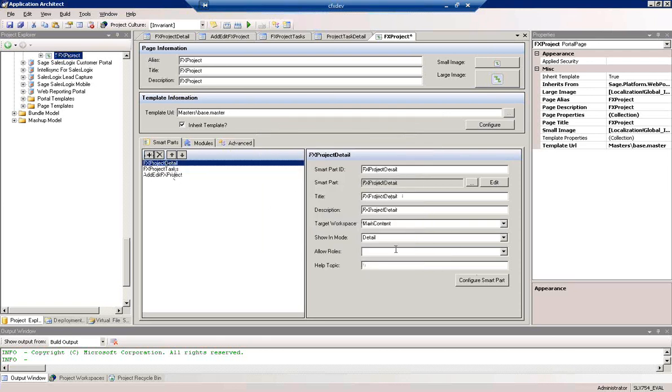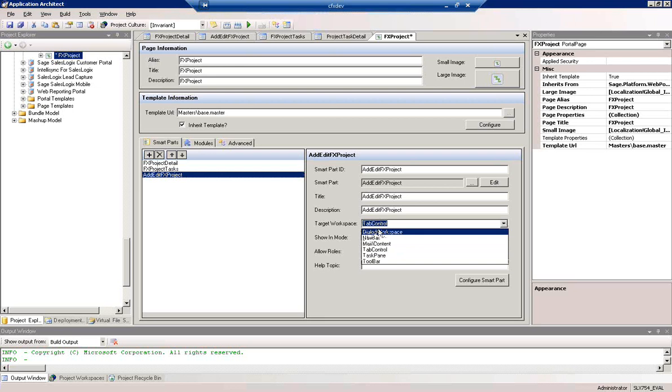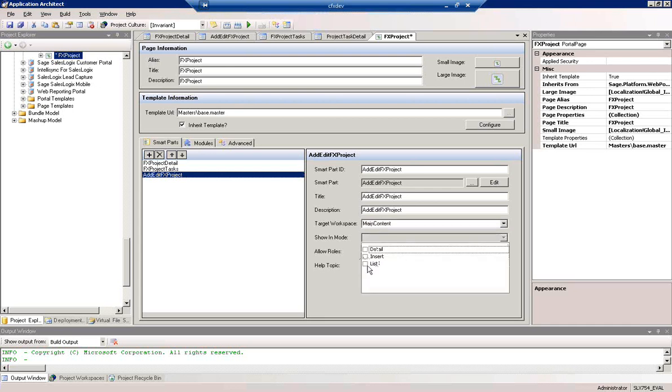Let's see, so if you look at some of the properties on the right-hand side here, you'll see that on the detail we have the main contact as a target workspace and the details show in mode. I'm going to leave those alone, but for the AddEdit FX project I added, I'm going to change this defaults to tab control. I'm also going to make this main contact, but in this case I'm going to make the show in mode insert, because we'll be using that as an insert screen. And that is what I need to do there.